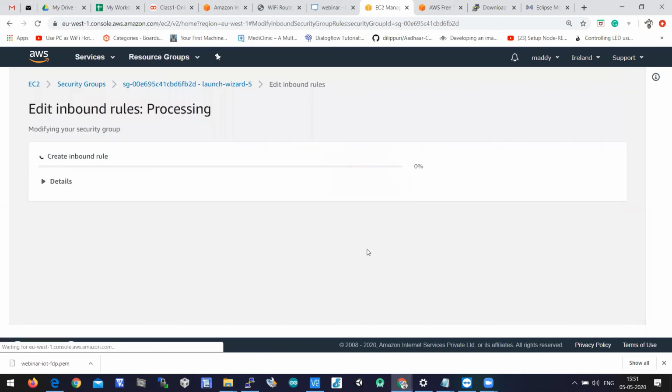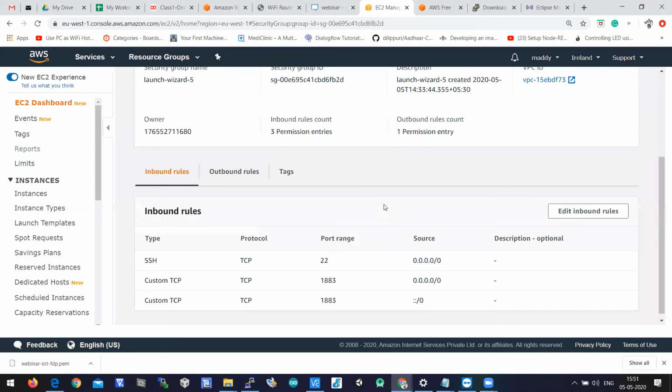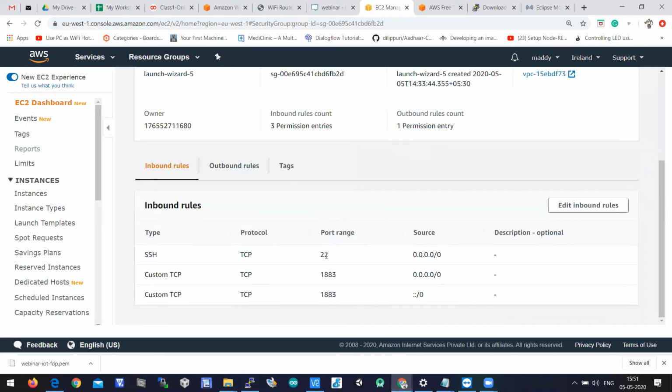When you click on save rules, you can see 1883 along with 22, which means that now Google Colab can access AWS only on this port number 1883. It cannot access the other port numbers. So let's run the program. This configuration is a security configuration wherein we are taking permission for 1883 to be accessed from outside.